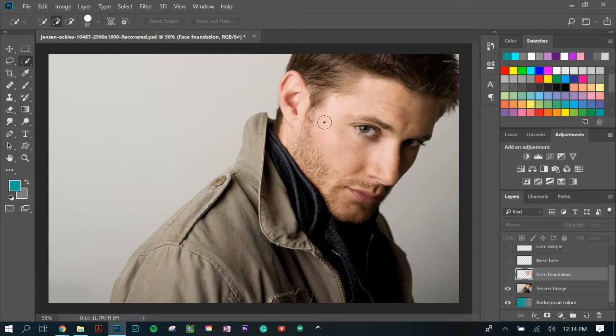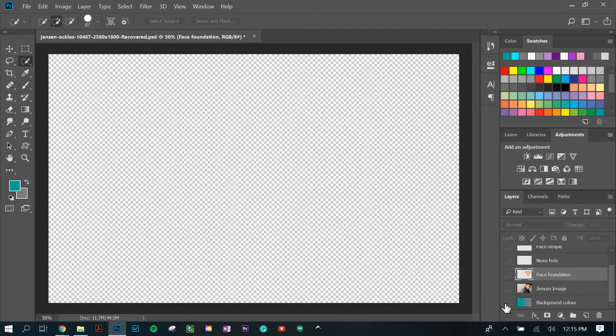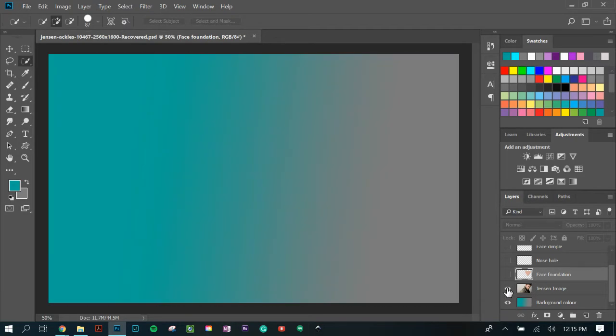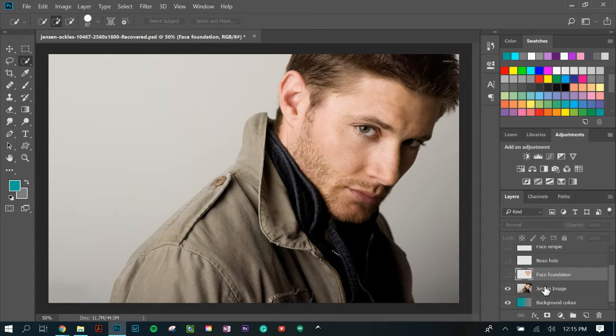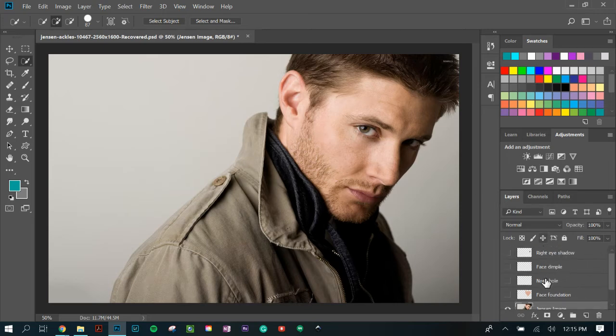So I have this actor here, his name's Jensen Ackles. And I'm just going to use him today as a little bit of an example to show you what to do next. So you should have your background layer ready and you should have your image on a separate layer. So we're not actually going to change this layer at all. This layer needs to stay the same the whole way through. So we don't want to change this layer. We need to add different layers for whatever.